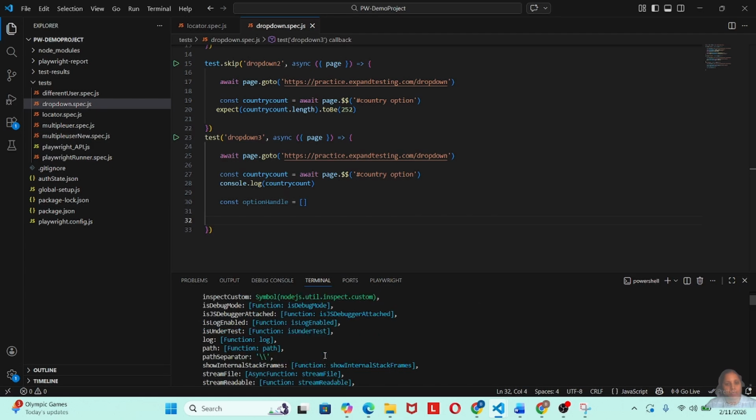Okay, now what we have to do is we have to create an array because it is having the array of element handles, and then we have to iterate. Because this is an array, you can do the iteration and then get the single value. Once you get the single value, using the text content, we can get that value. So for that now I'm going to use the for loop. Now you understand what is available in the country count. So that's the reason we have to iterate this array and then get each single value.